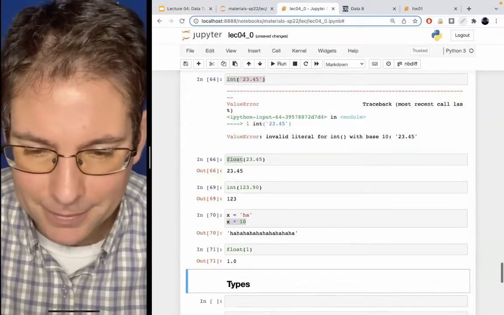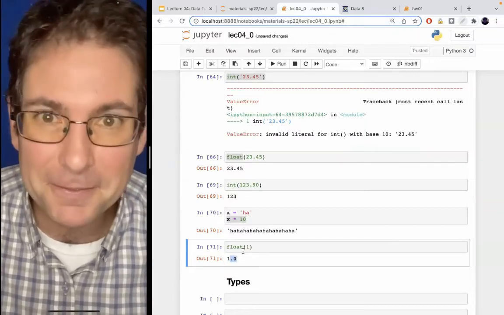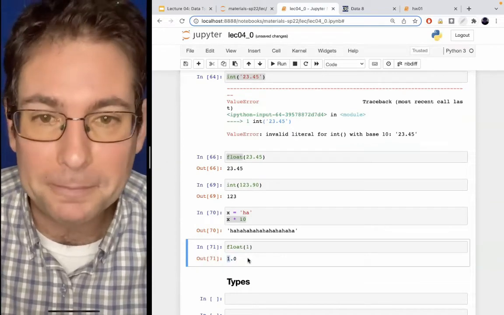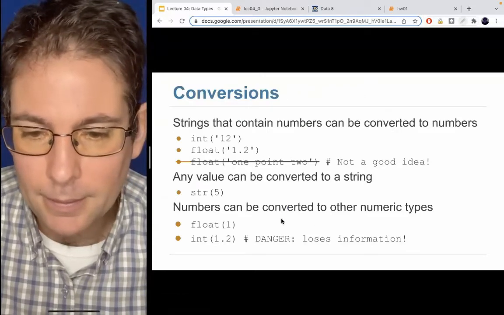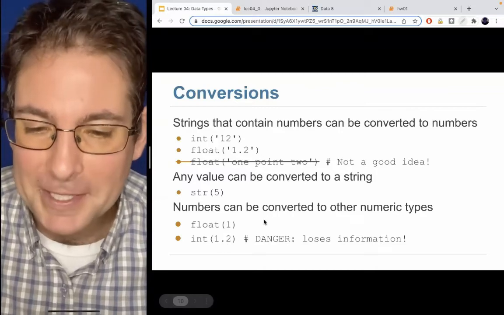float(1) gives you a floating point representation of the number 1. It has 15 significant digits, but since only one of them is non-zero, you just see the 1.0. If you convert something to an int that was a float, then you're losing the decimal portion.